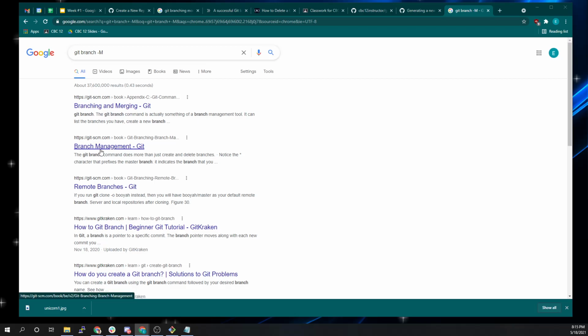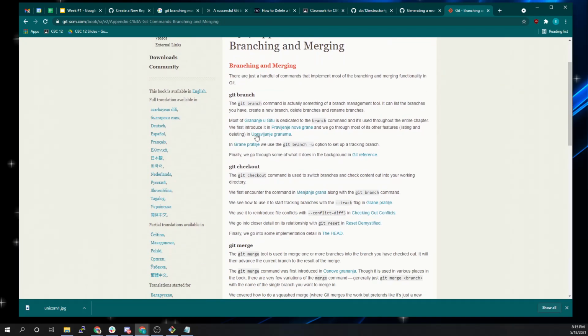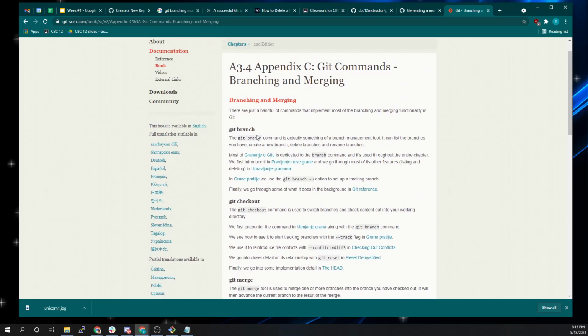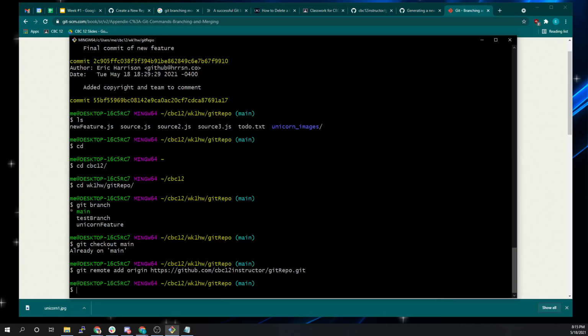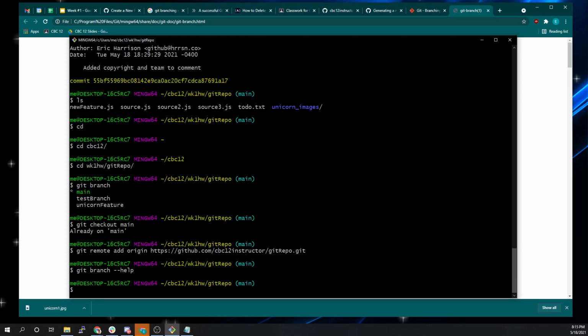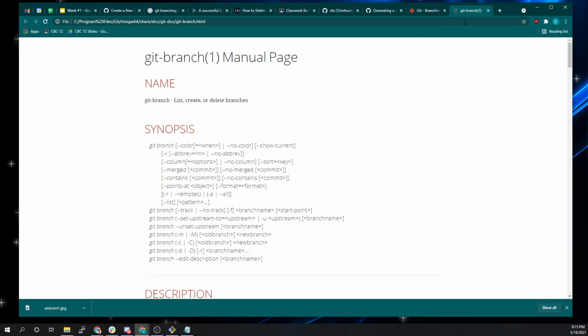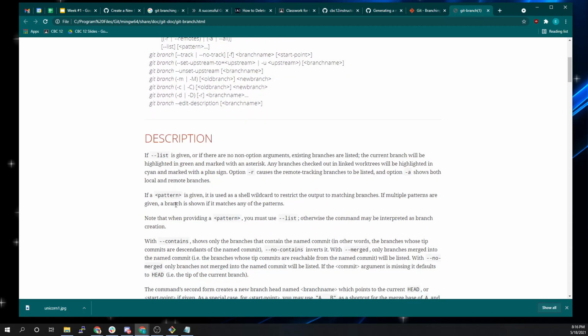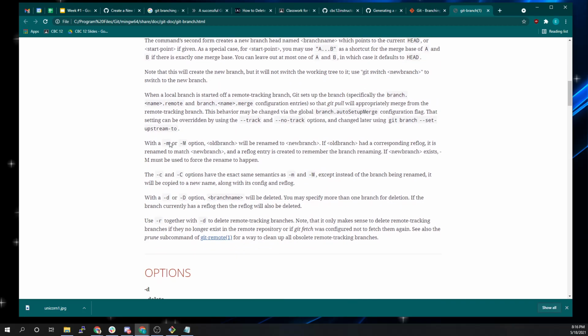So, git branch -m. Let's see. Git branch. Yeah. We can also maybe look in our help, right? So git branch help, maybe? Let's try that. Oh, it opened a website for us. That's interesting. I've never seen that before. Git branch -m. Let's look at.